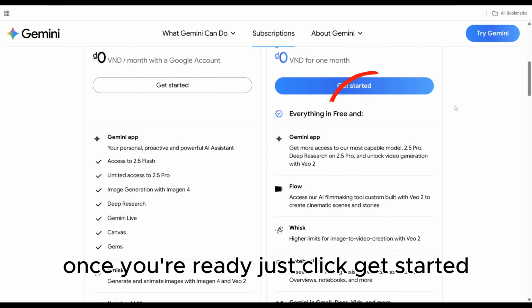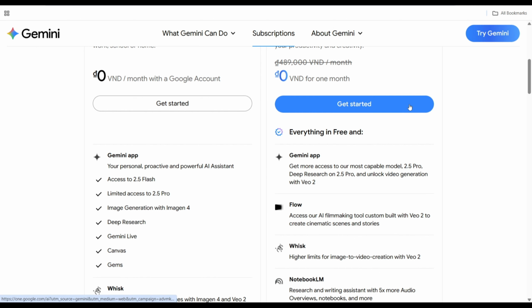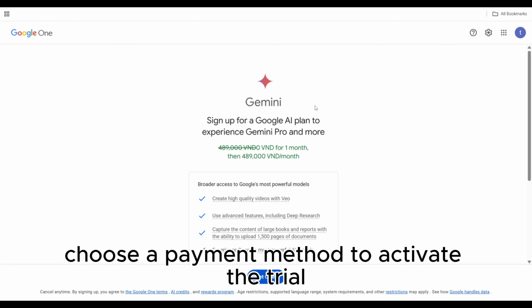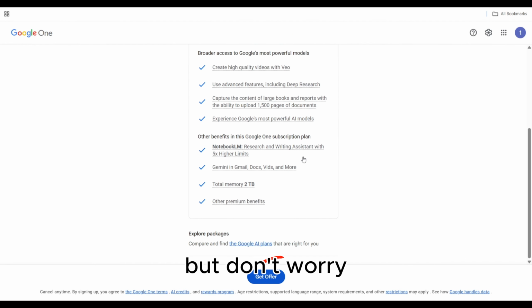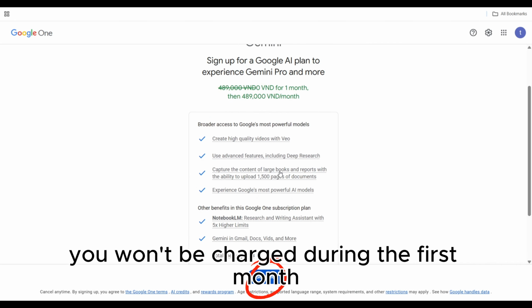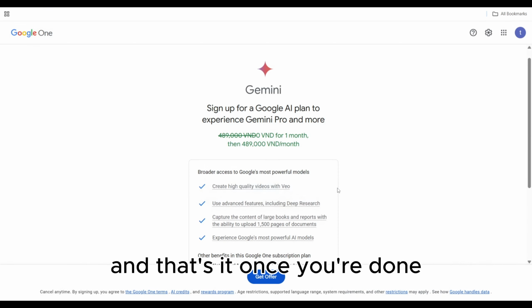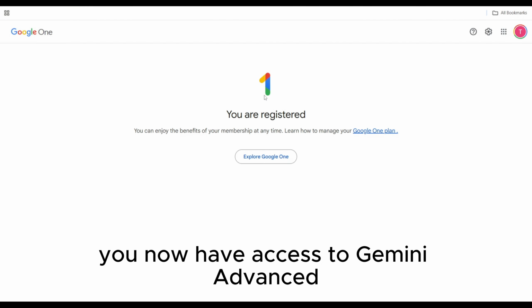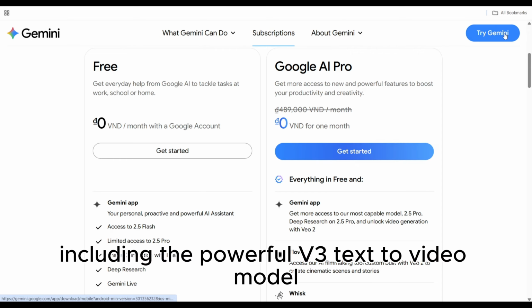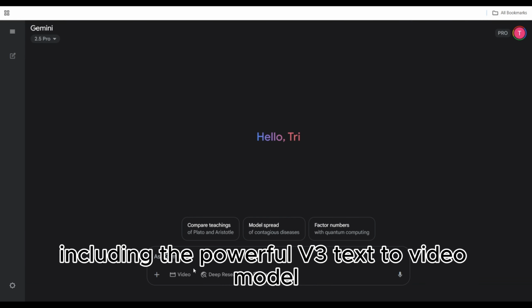Once you're ready, just click Get Started. Choose a payment method to activate the trial. But don't worry, you won't be charged during the first month, and you can cancel anytime with just one click. And that's it. Once you're done, you now have access to Gemini Advanced, including the powerful V3 text-to-video model.